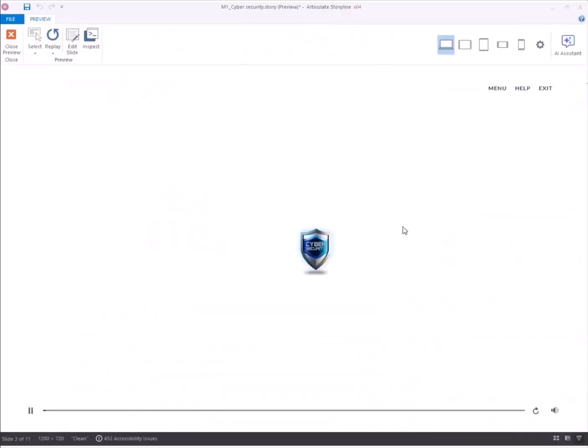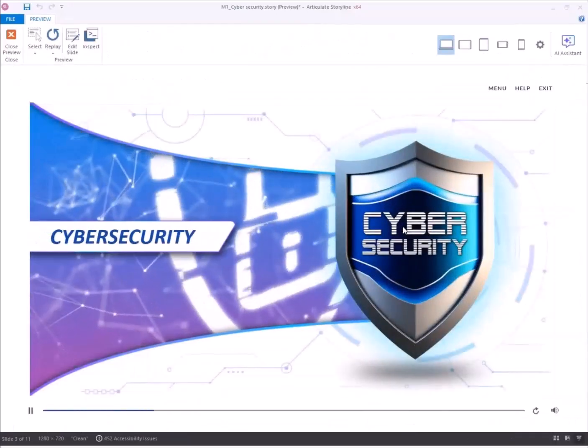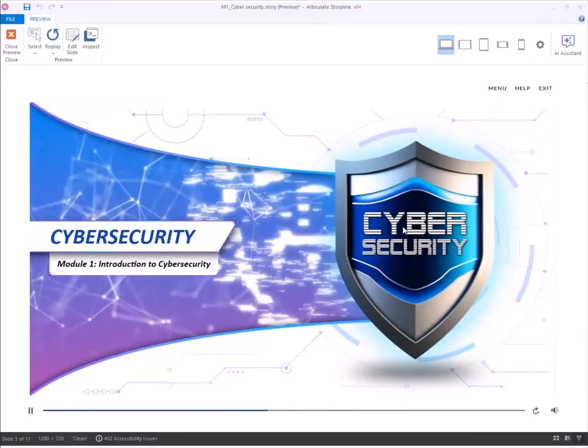Finally, preview your course and confirm that the background music smoothly fades in at the start and fades out before the slide ends.